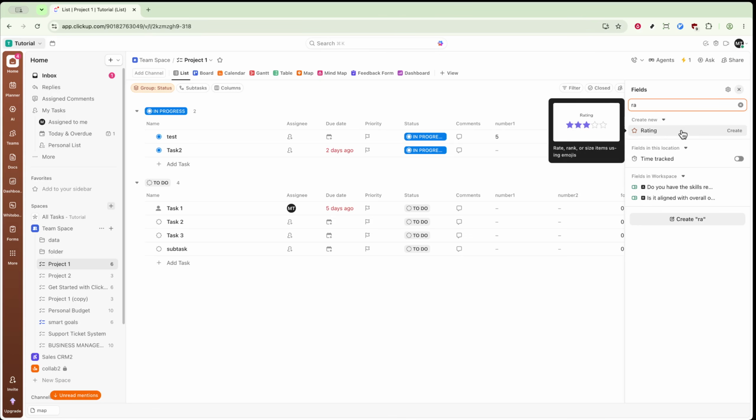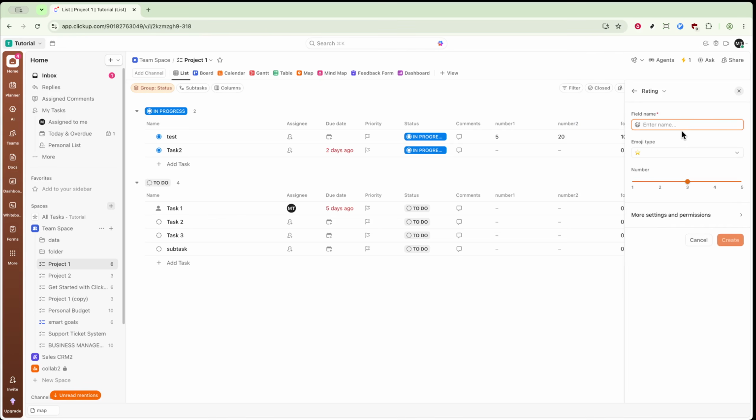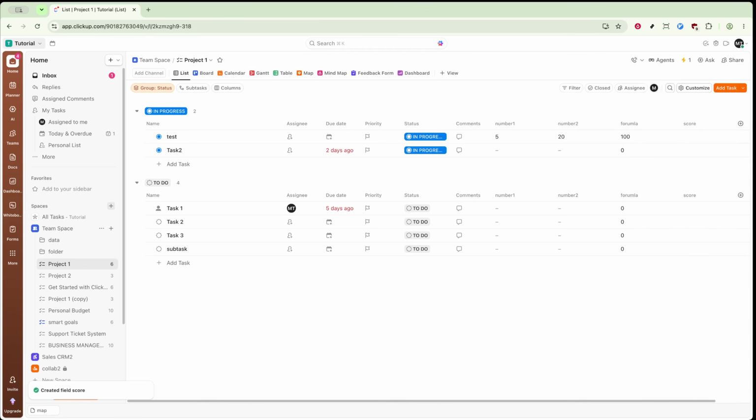After selecting rating, you'll be prompted to name the field. This is the perfect time to customize it based on what you're tracking. For example, you might name it QA score, client rating, or priority score. Choose a name that best suits your needs, and once you've entered it, click to create the field. As soon as you've created it, the new column will automatically appear in your list.